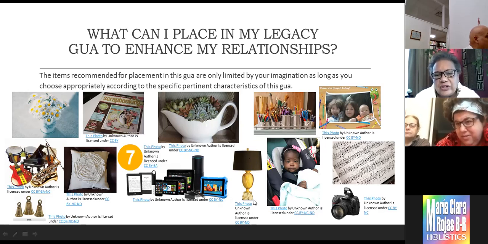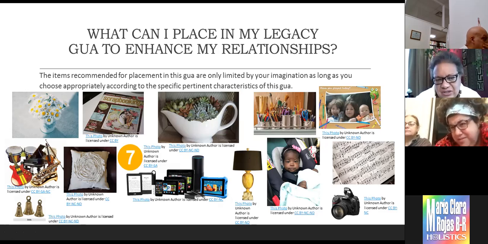If you are looking to have children, then put a picture of your nieces and nephews if you have, or of children playing. Here I have 2 pictures just to give you an idea of what you can put in there if you want to focus on having children.